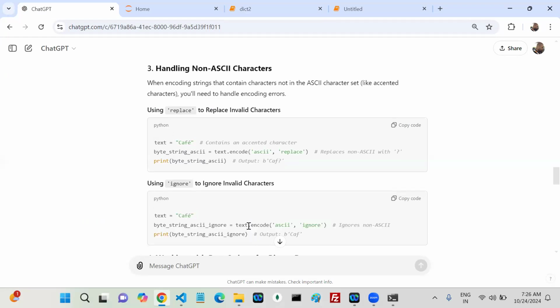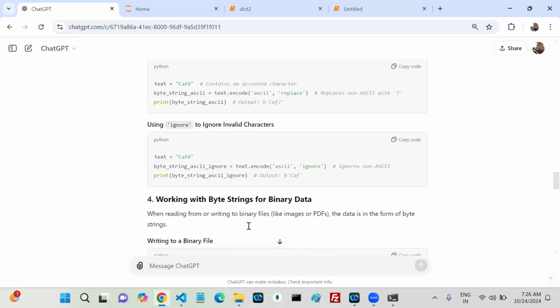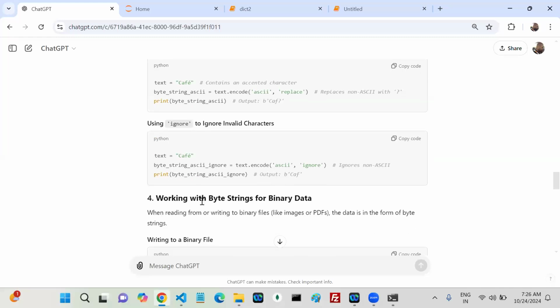This is the encode, right? If we want to replace, you can replace that one with the question mark, replace the non-ASCII value with a question mark. If it is ignore, then it does not show anything. That particular value is empty, that is not visible.